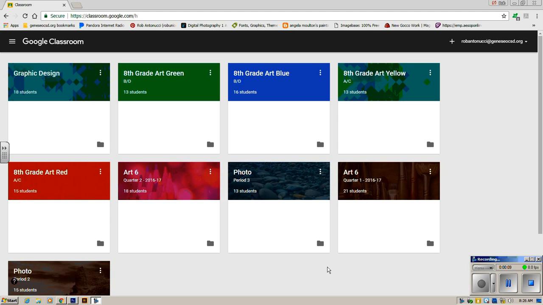Now the first thing you want to do is go to Google Classroom. The easiest way to get there is just type in classroom.google.com. Don't worry about the H at the end, that just means the home. So put in classroom.google.com, and then it's going to ask you to log in.